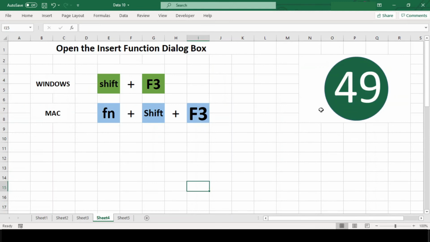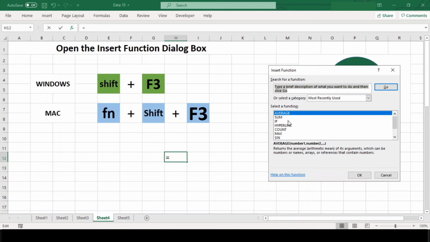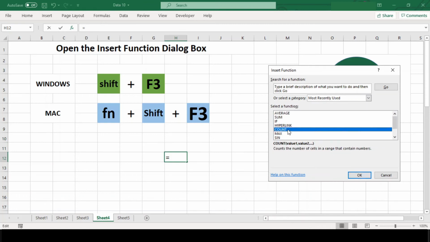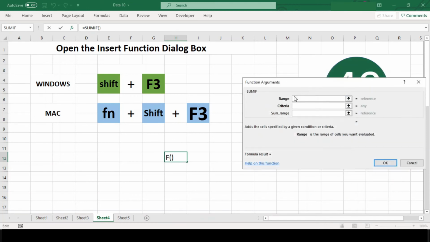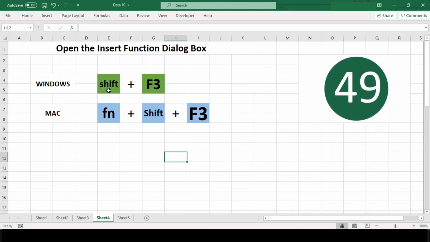Number 49. Open the Insert Function dialog box. The Insert Function dialog box is designed to simplify the task of using functions in your worksheet. The dialog box not only helps you to locate the proper function for the task at hand, but also provides information about the arguments that the function takes. You can open this dialog box by using Shift F3 in Windows and Function Shift F3 in Mac.